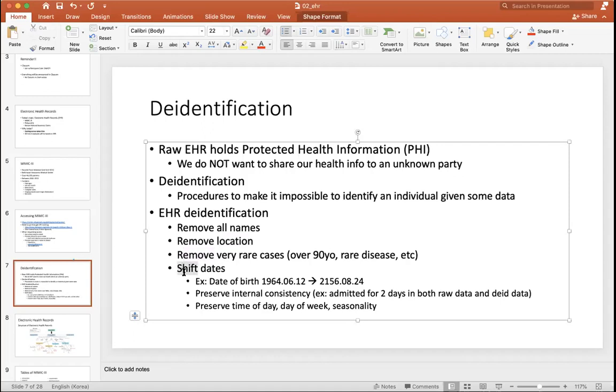And then lastly, what a hospital or the open sourcing party usually does is shift or randomize the dates, for example the date of birth. Even without the names and locations, if you have the date of birth and certain other information, you can combine that information to backtrack who might be in the EHR. So they shift the date of birth to a completely different century, like someone born in 1964, completely randomized, in the future or in the past.